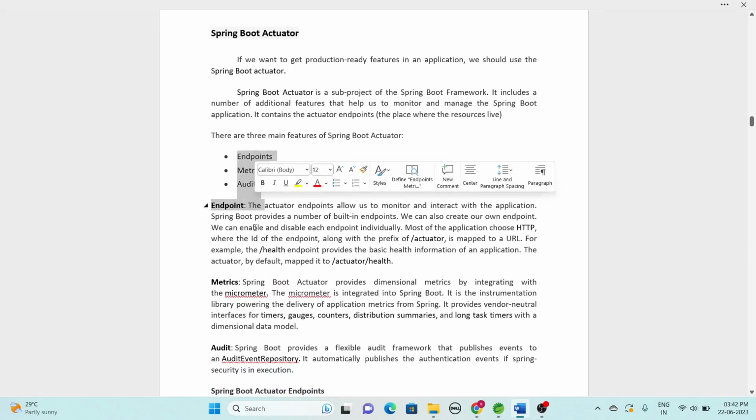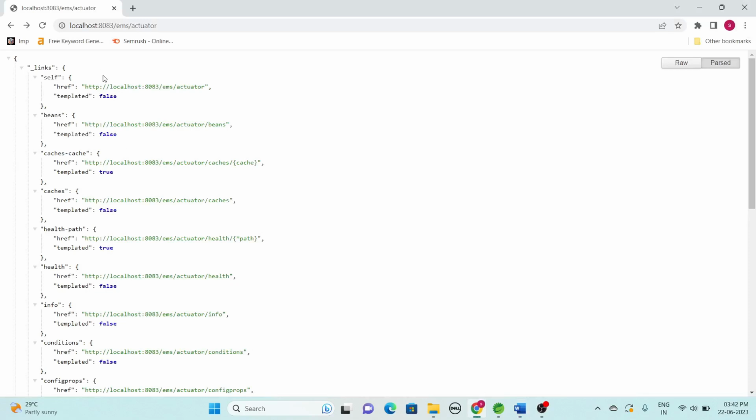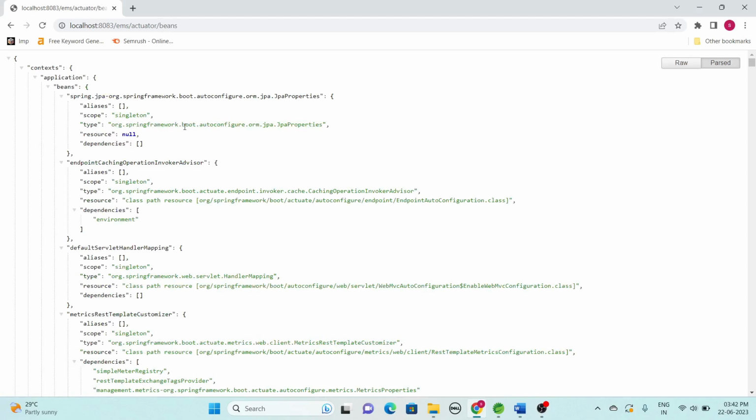So we have seen what the features of actuators are. To analyze all the URLs completely, we have to have another session or another tutorial for this particularly. If you want to know a complete deep analysis of each one of these URLs or endpoints, then comment in the comment box, and only then I'll come up with a video. So this is all about the actuators.